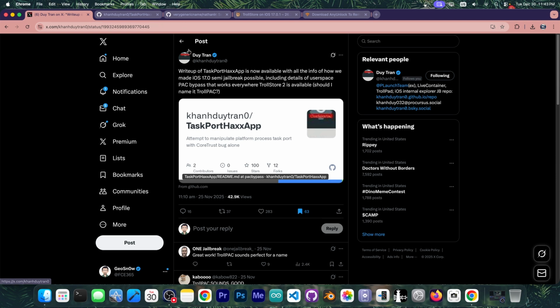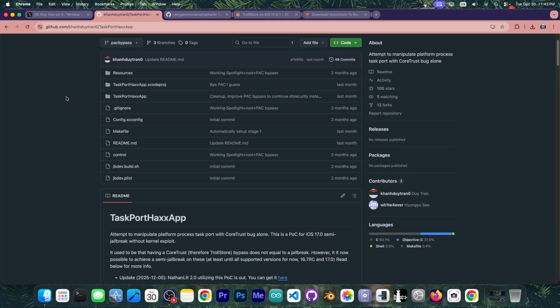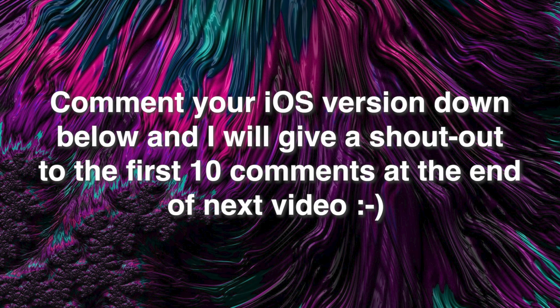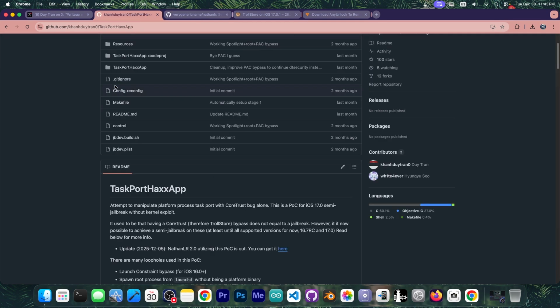in the community. So Dewey has released this over here on GitHub. It says TaskPortHaxxApp, and it says it's an attempt to manipulate platform process TaskPort with the CoreTrust bug alone. And this is a proof of concept for an iOS 17.0 semi-jailbreak without kernel exploit. And yes, this ended up being used in the Nathanler jailbreak for iOS 17.0. It's a semi-jailbreak, and it essentially uses the same technique as this one over here. But the most important part is the usage of the CoreTrust bug over here.